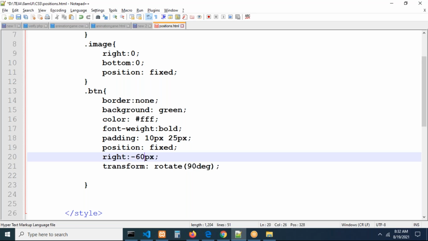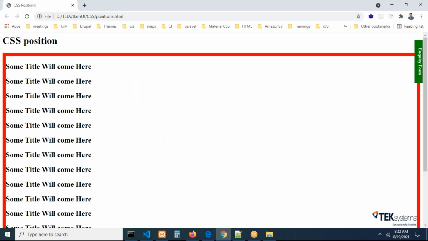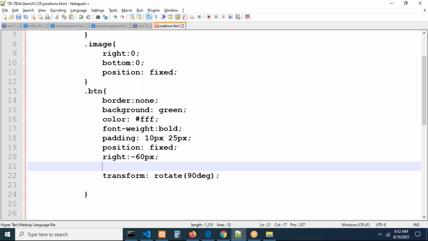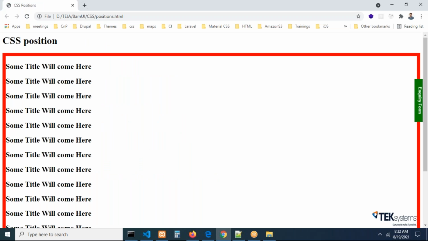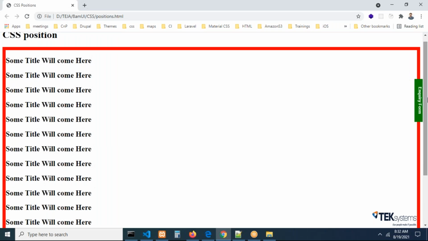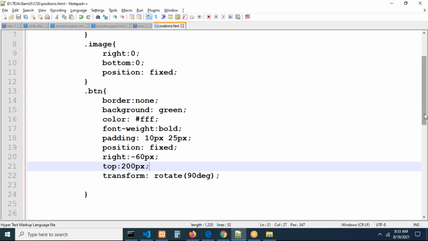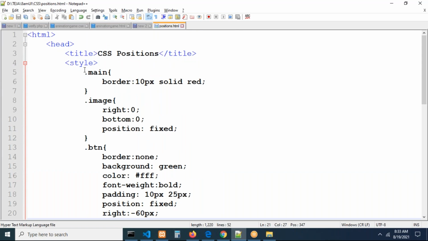So minus 60 finally. If you want to position it somewhere, you have to write the top property, like 200 pixels top. Now you can check this, it may be somewhat centered. If you still want to move it down, the button will be like this. Actually this is the thing, guys, we are in the div, that's why. If we remove the div, I think it will be the border 10 pixels you provided, right?